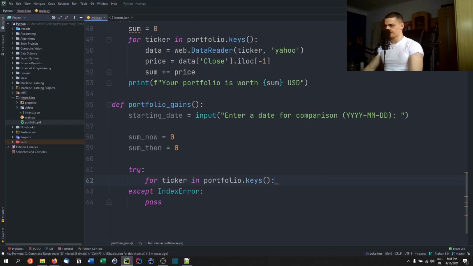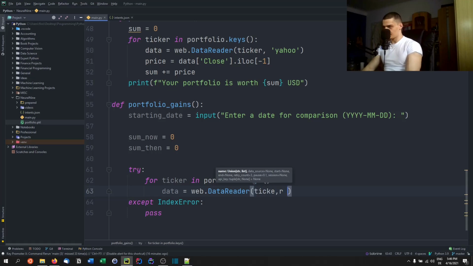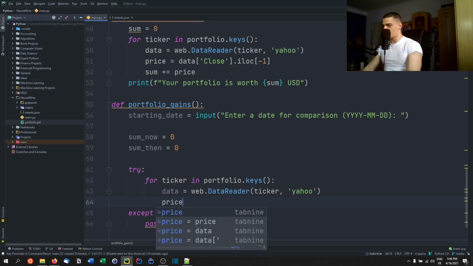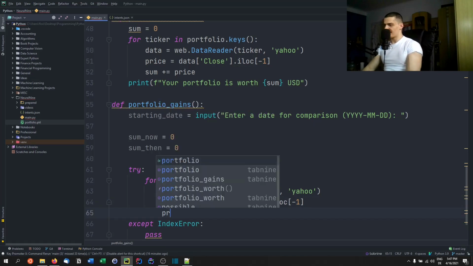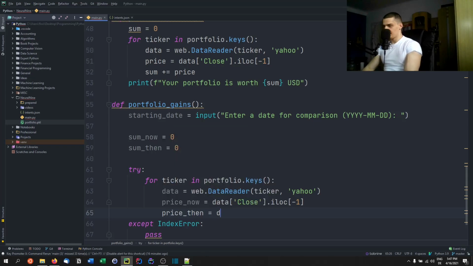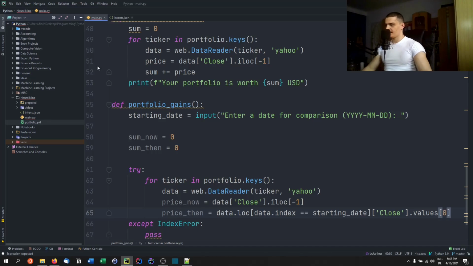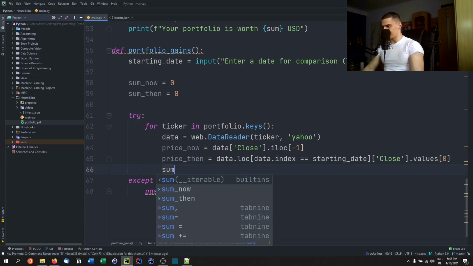In here we're now going to try, for every ticker in the portfolio keys, the data equals web.DataReader of the ticker from the Yahoo Finance API, and we're going to get all the data. The price now is data close iloc -1, and the price then is going to be a pandas query: data.loc where data.index is the same as the starting date. The index is the date, and if we found that row, we get the close value, from the values, 0.